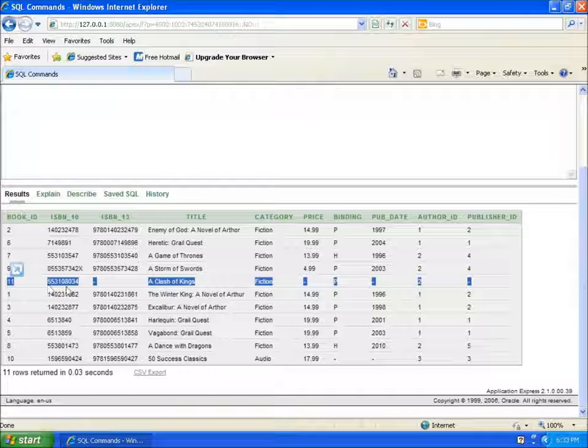A couple of things I want to work with, just to reiterate: if I wanted to delete a specific column's information, so let's just say I want to remove the category from this field. I'm going to do that first, and then we're going to remove the entire record itself.